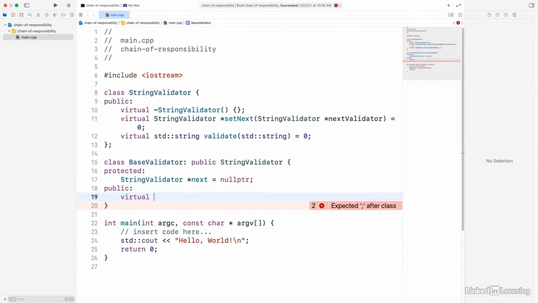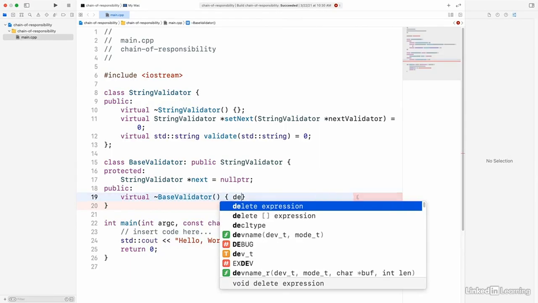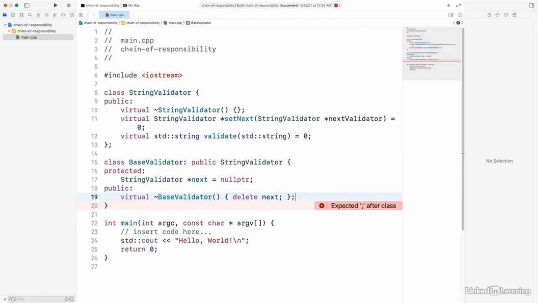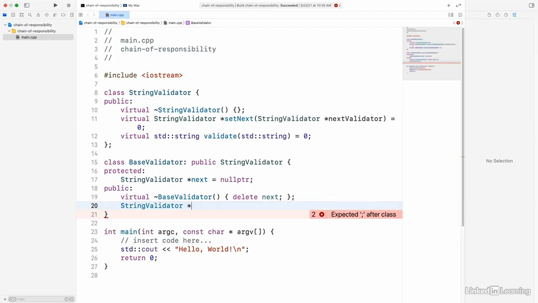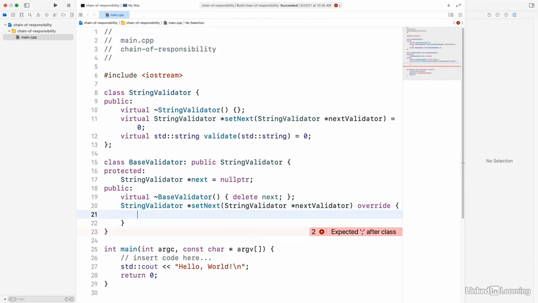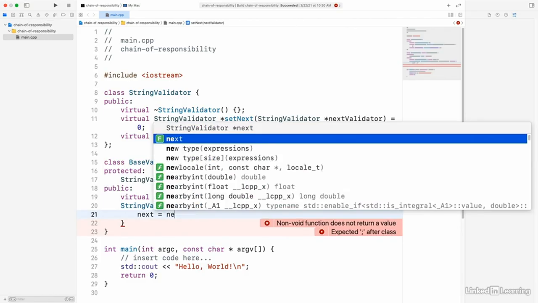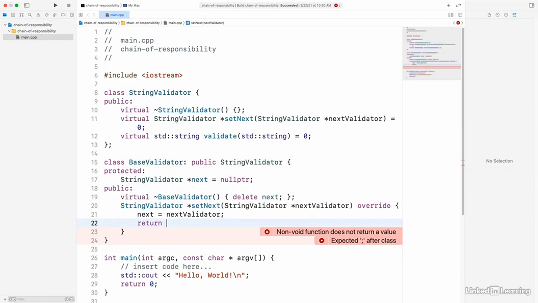And after that, it'll have a few public methods. The first one is just going to be a virtual destructor. And this one is just going to delete the next one in the chain. So that'll make it a lot easier to clean up our chain at the end of our program. And next up, we're going to define the setNext method. So we'll say string validator setNext. And again, that's going to take a string validator pointer as an argument, which we'll call next validator. It's going to be an override. And what it'll do is it's just going to set next equal to next validator, and it's going to return the next validator in the chain. Again, I'll show you why this is later on. Okay, so that's our setNext method.